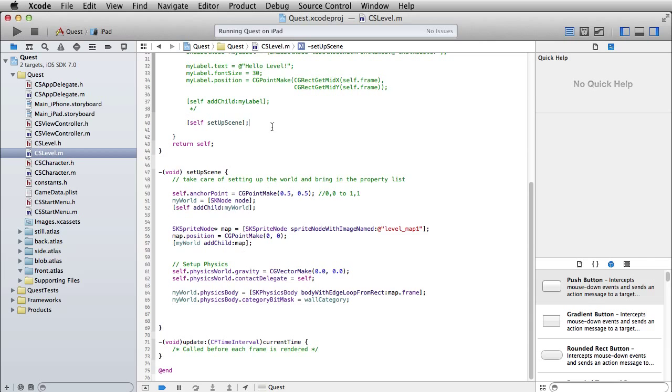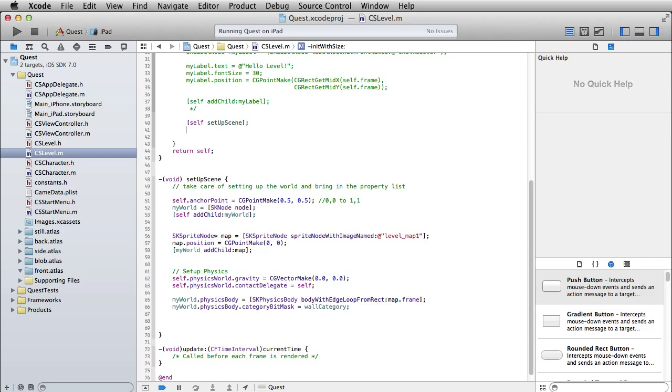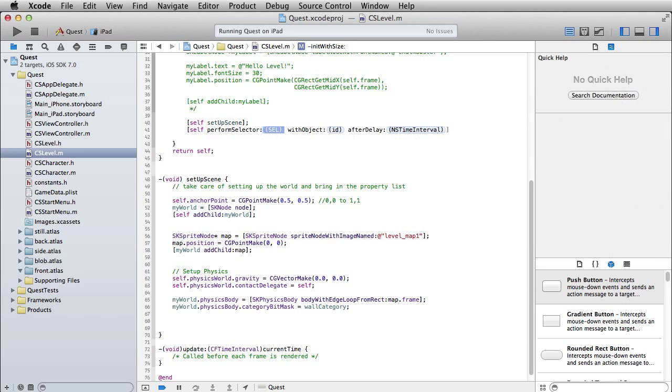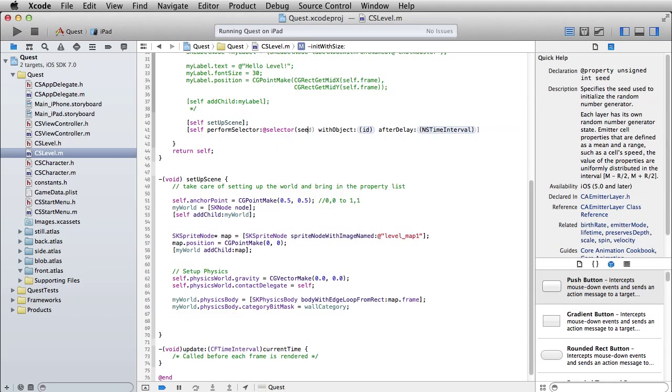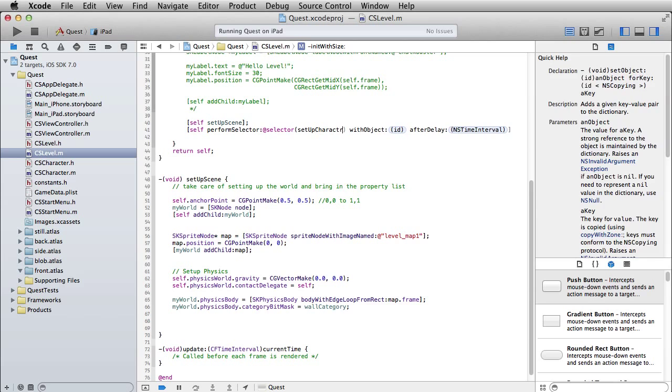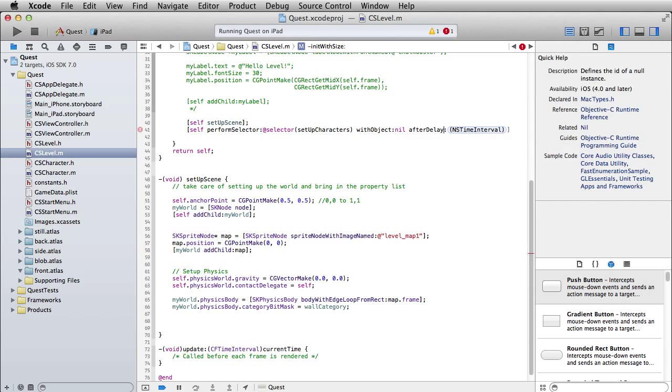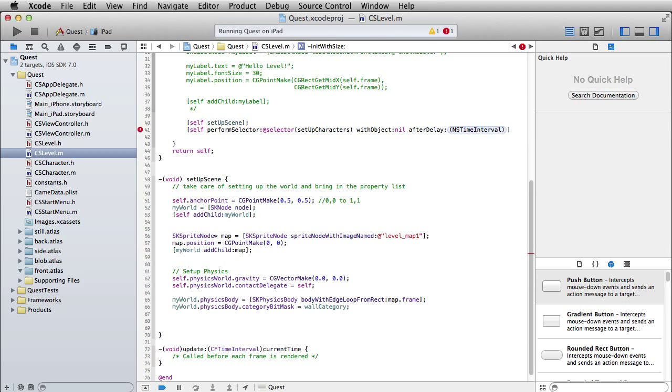So let's come up here and, I mean, we could write this at the end of this statement. I'm going to write it just over here, and I'm going to write self performSelector, and at selector, I'm going to say setUpCharacters, and I don't need an object. With object will be nil. What I really want from this is just to delay it a little bit. Let's make it a 4-second delay.